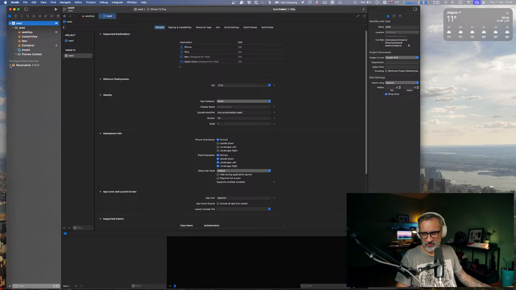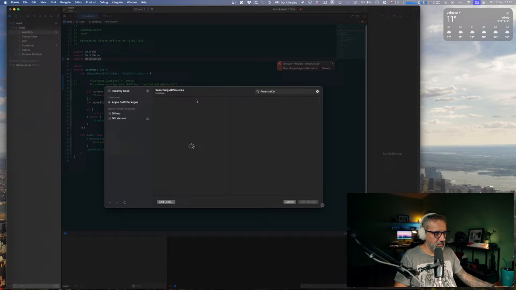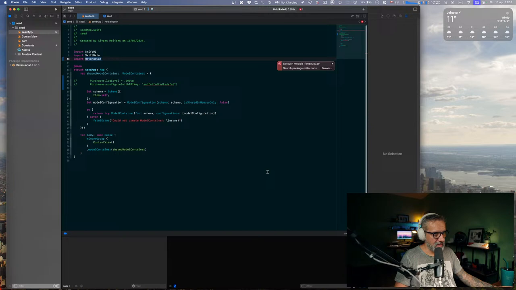Oh my gosh, what's going on? Is it really so late already that this project will never build? Okay, one last effort. I can build it and run it on the device. Maybe that somehow will fix it. Sometimes it's the simulator. Build failed. Okay, can we get the error at least? No such module RevenueCat. Here we have it, right? Add to project Seed, yes. It is kind of added already. Let's add it one more time. And packages fetched. Here it is.